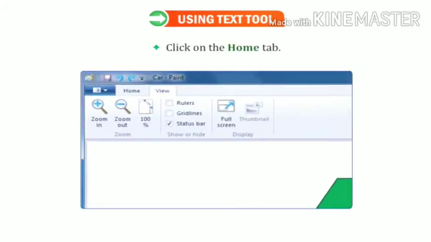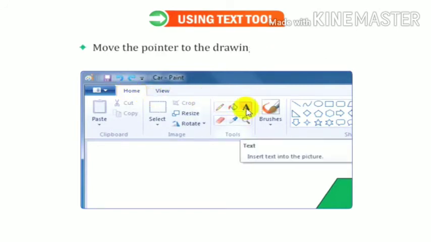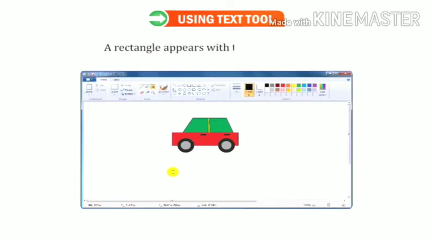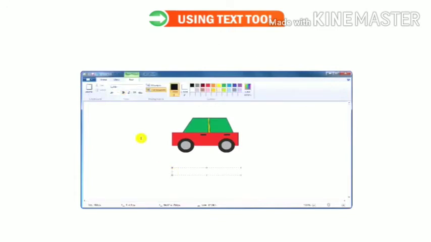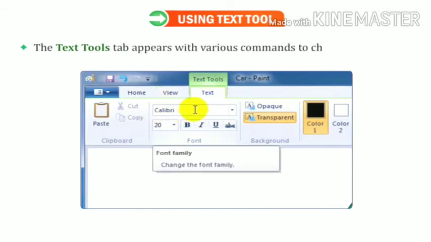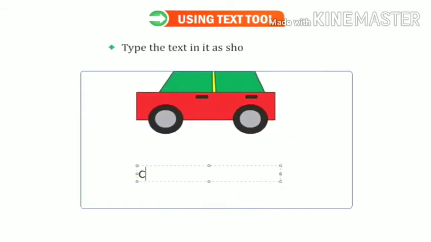Alright children, let us talk about using Text tool. Click on the Home tab. Select the Text tool in the Tools group. Move the pointer to the drawing area and click on it. A rectangle appears with the cursor inside it. The Text Tools tab appears with various commands to change the font face, font style and size. Type the text in it as shown in the figure.